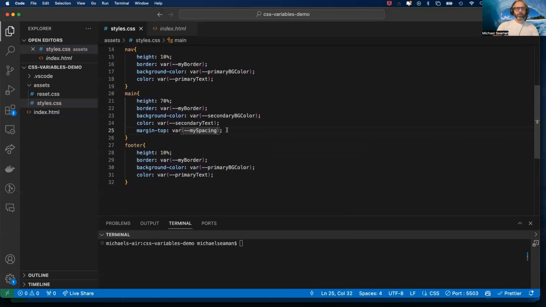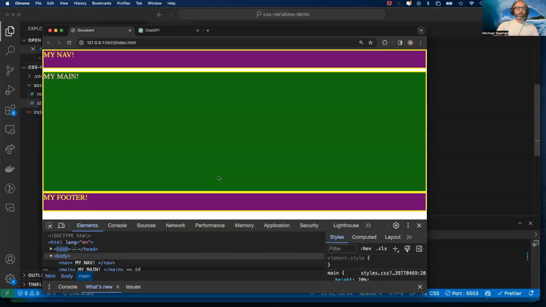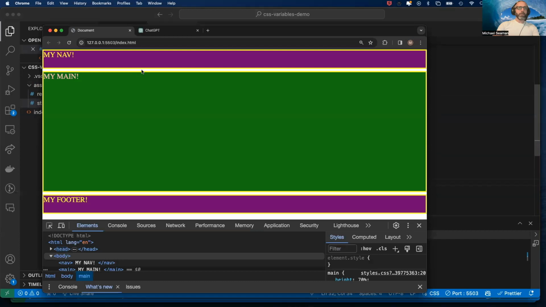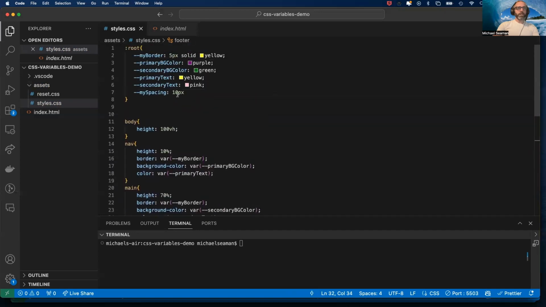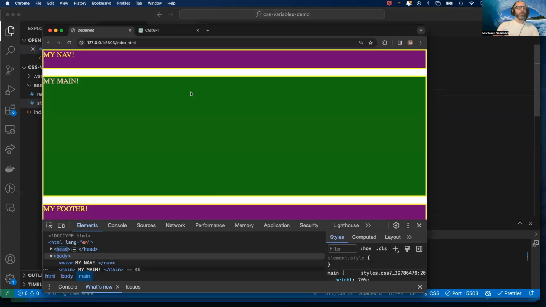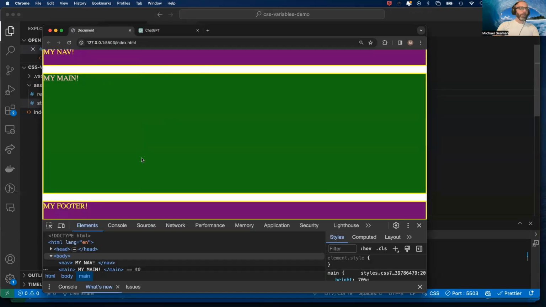I could do the same for the footer. And that applied that spacing above the main and above the footer, and they're exactly the same. And if later I decide that's not enough spacing, I want it to be 30 pixels, done. Changes it for both of them. And as you can imagine, that could be really handy when that spacing is applied in many, many places.